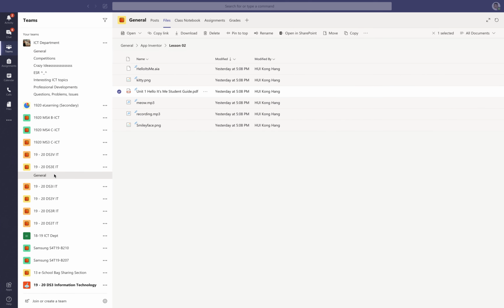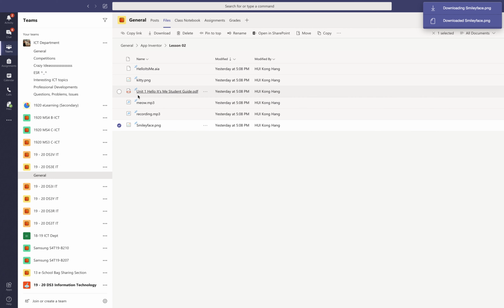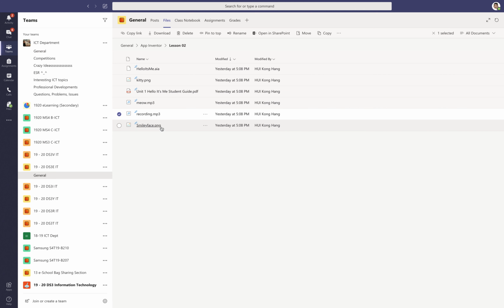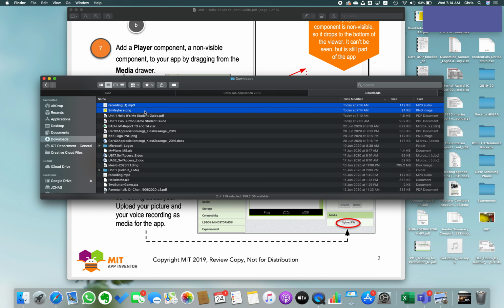Go back to your Microsoft Teams. In the files, in the lesson number 2 App Inventor lesson number 2, you can see I already gave you some files. You can see some graphics files like a kitty or the smiley face. You can simply download this file. Right click this file and then click download, and you should be able to download the file into your downloads folder. The other file I need is the recording file. So right click this file, recording, and then click download, and then these two files would be saved into your computer's downloads folder.